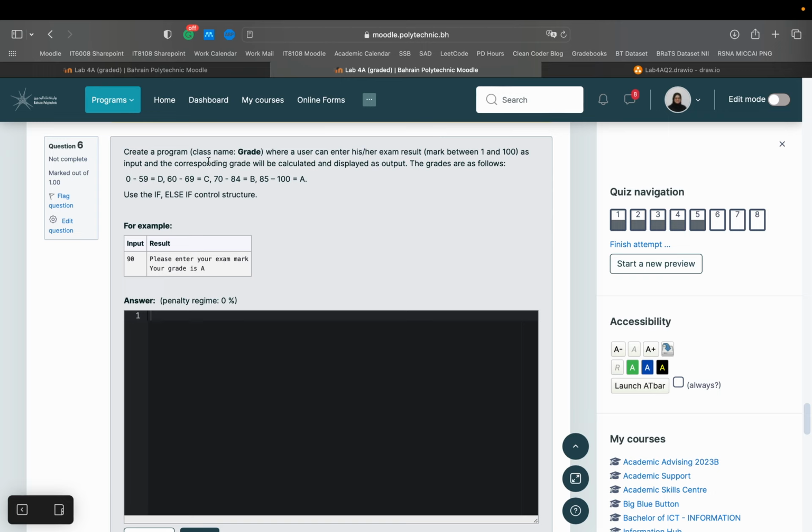Now create a program, class name is grade, where a user can enter his or her exam result between 1 and 100 as input, and the grade is calculated. Again, this is a range, right? So again, here you have different options of a grade, right? You have A, B, C, D, and they depend on some condition, but there are different options to give a grade to a student. So again, this falls under the cascaded statements.